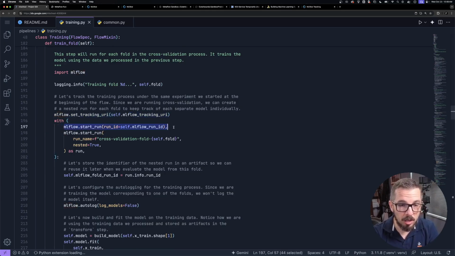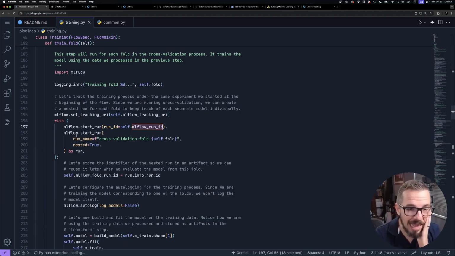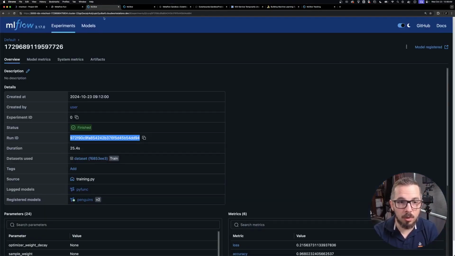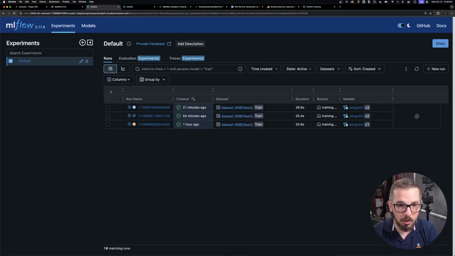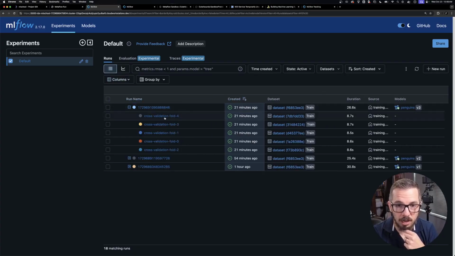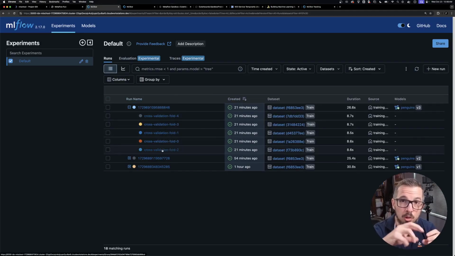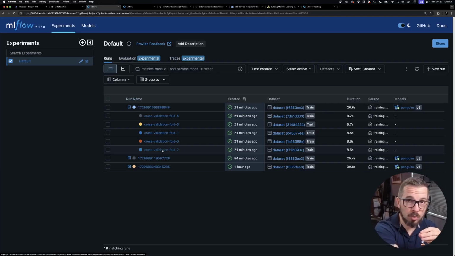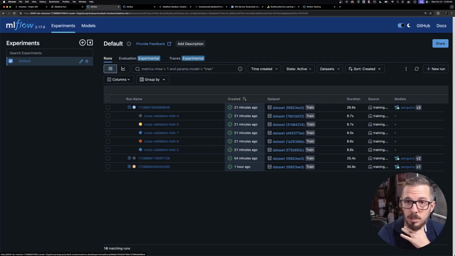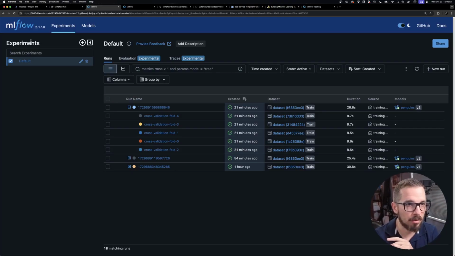I'm saying start a run with the MLflow run ID, which is the parent run that we already started. And then I'm passing a sub run, right? This sub run is going to be called cross-validation fold, and then the number of the fold. That is what creates, if I go here to the MLflow UI, and I open one of these, that sub run is one of these, okay? So I want to track every single cross-validation run separately from the parent one. So you get this tree-like representation in MLflow, which is extremely powerful.